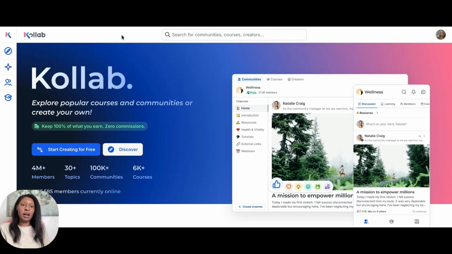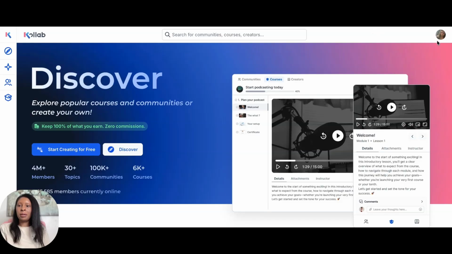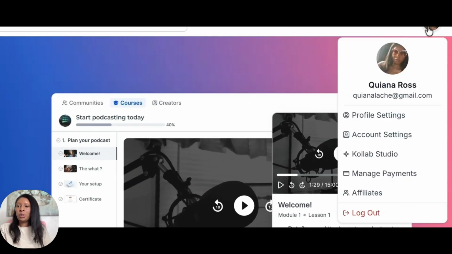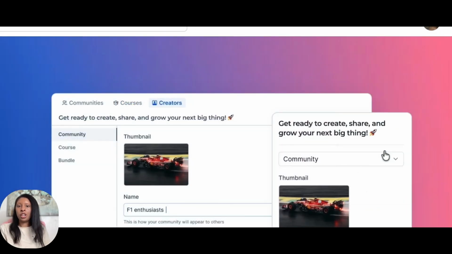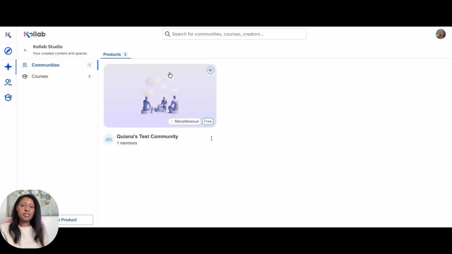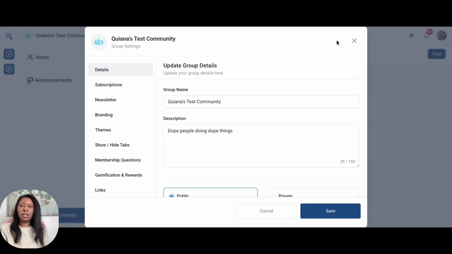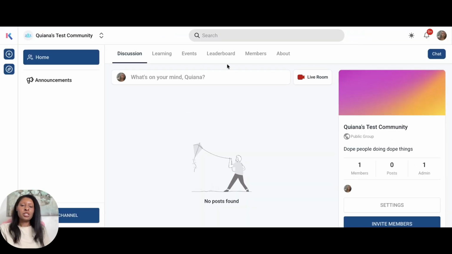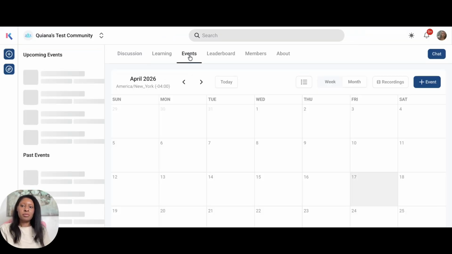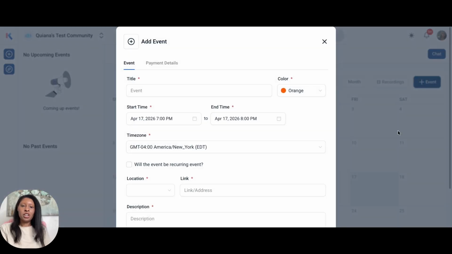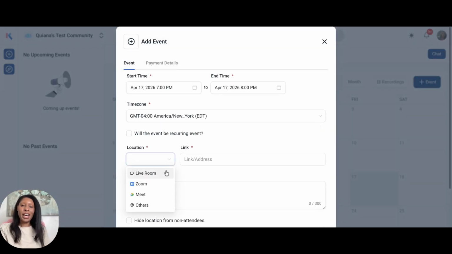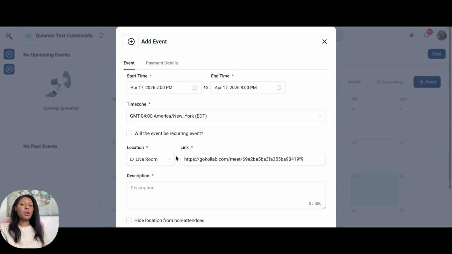We're here inside of the actual GoKollab and I'm in my test account. So I would just go here and go to Collab Studio. Okay. And then from there, we would go into my test community, right? Okay. Boom. And if I go into events and go to create an event, you will see that we still have live rooms as an option. So if you are not maybe a Go High Level user, but you still want to use the community, there you go. You can still do this.